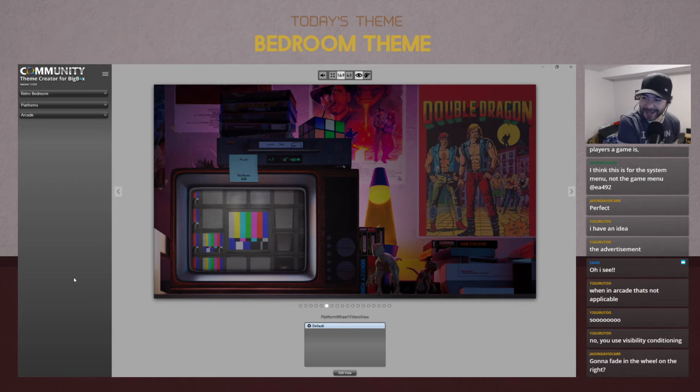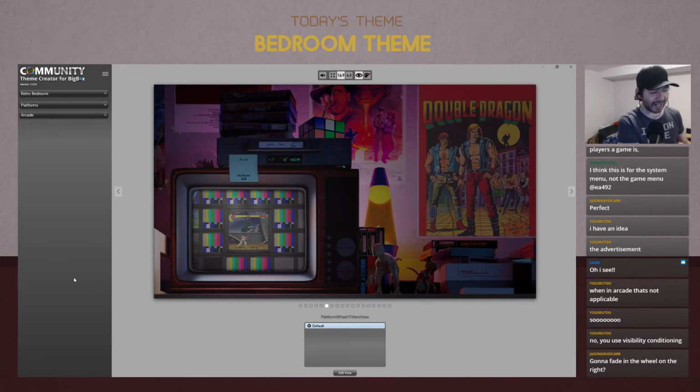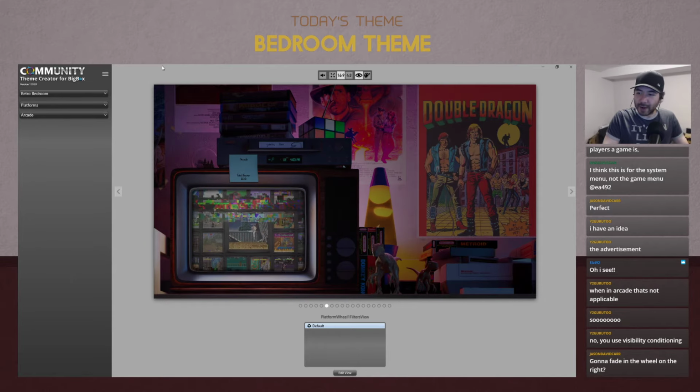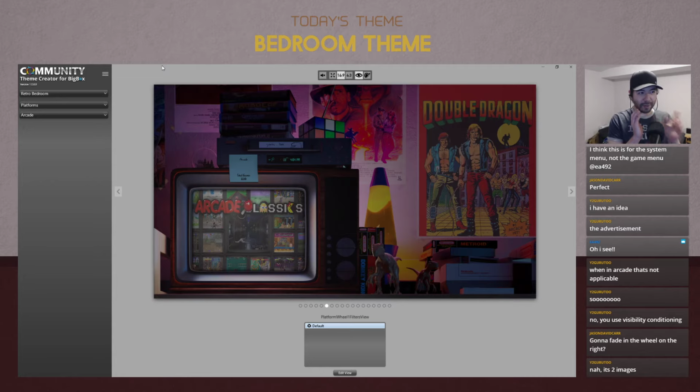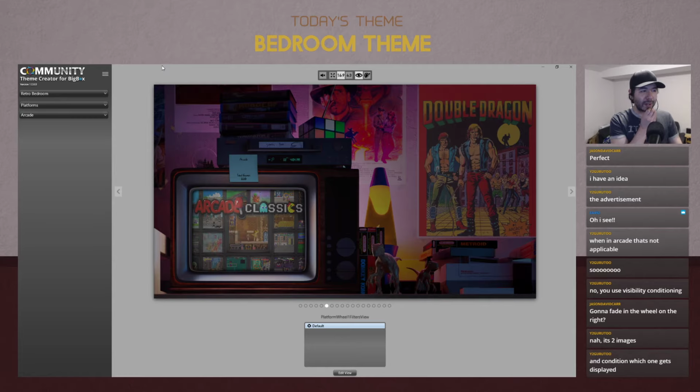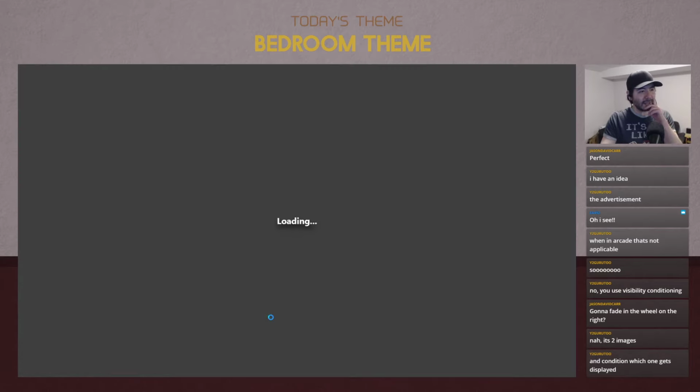But you're right. I could use the visibility conditioning that's coming out, although then I would have to wrap my head completely around that. So I haven't faded in the wheel or anything, or added really any animations to this other than the light. In saying that, I do want to take a look at what it looks like. Okay, but before we do that, let's take a look at the wheel.